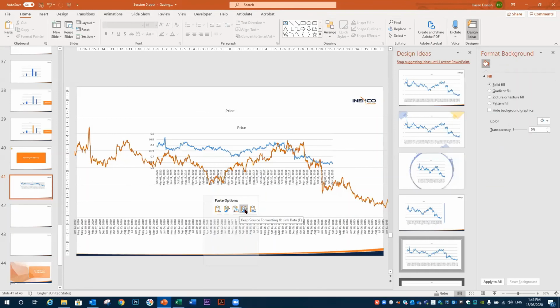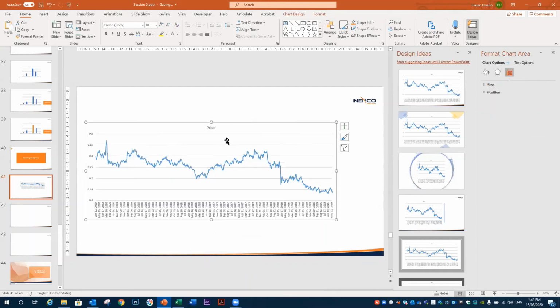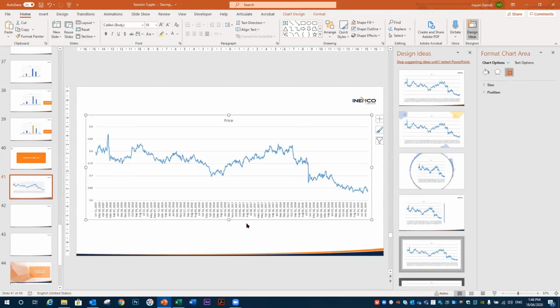Now, data link is, again, you've got to save the Excel file and this PowerPoint file in the same folder and keep it linked. What do I mean by that? I'll explain it to you. Let's go on to my birthday, which is March 16th.